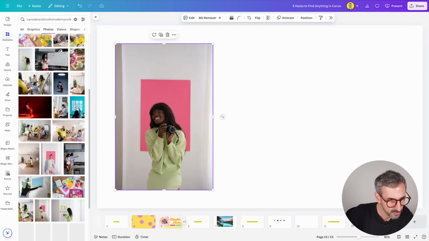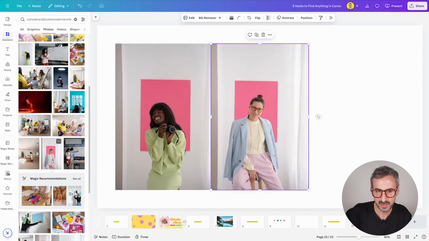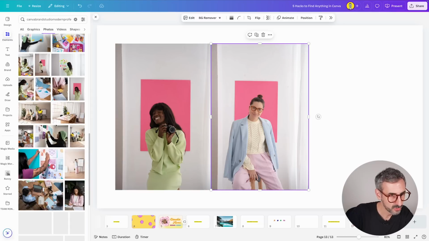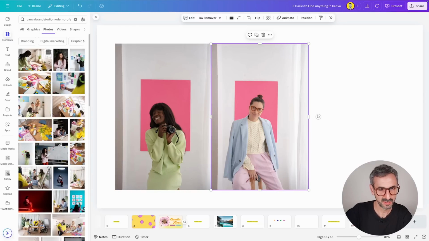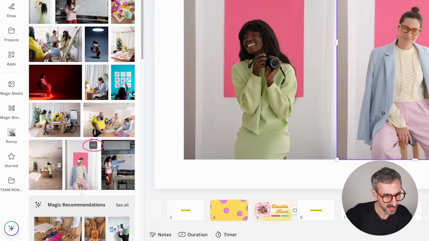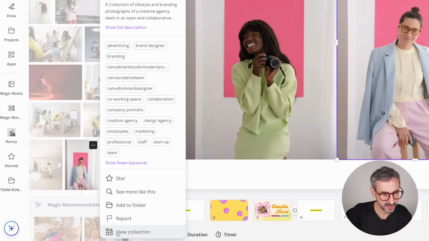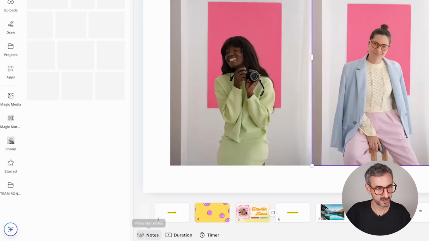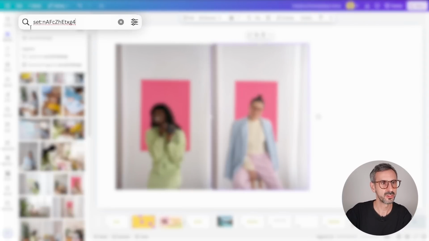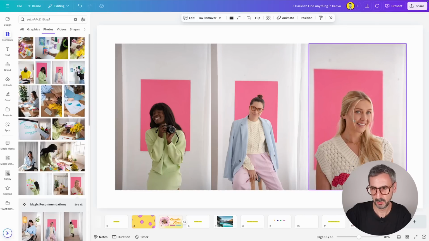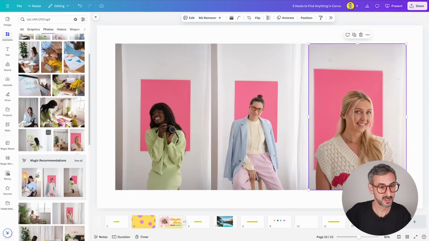I have a lot of photos right here. Oh, look at this, the same frame. So I do have a set here going on. There's a lot of photos, but I believe there is a set going on. So if I click on the three little dots right here, see all the keywords, you see they are organized in a collection. So if I view collection, I will have the set name that I can also copy and then search for that in the future. But there you go. I found 3 different people taken in front of the same wall and by the same photographer in the same venue.